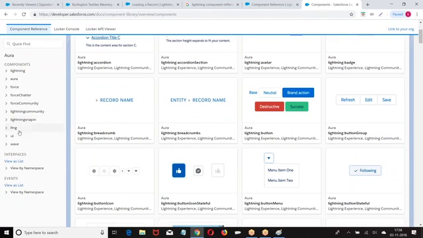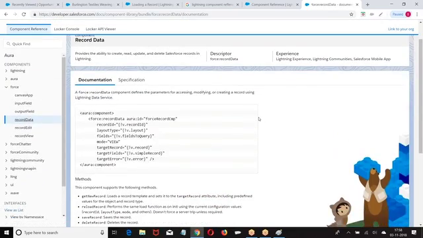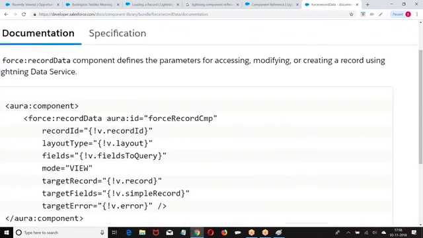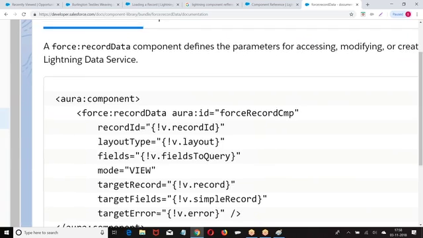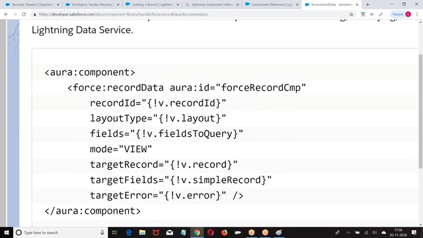Now let us look at this. force:recordData. When you say force:recordData, people need to understand this structure basically. If you have followed this structure, everything is done. What was this? force:recordData. First, this element I want to use by ID, because in the client side controller, if I want to refer to the value of this component, I will refer with the ID.